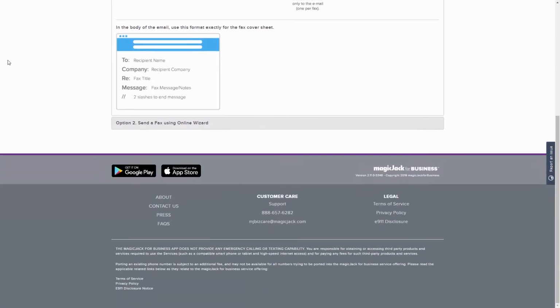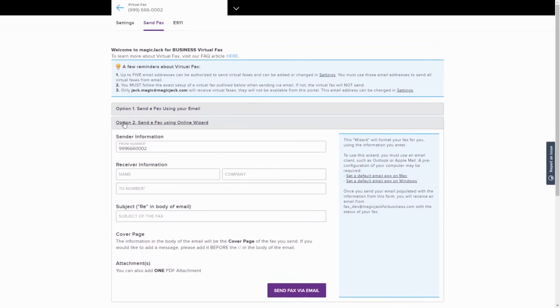The second option generates the layout of the email for you. In order to use this method, you must have a default email client, such as Outlook or Apple Mail, set up on your computer. You can click on the applicable link to the right to find out how to set a default email app on your computer. Follow these steps to use the wizard to send a fax.